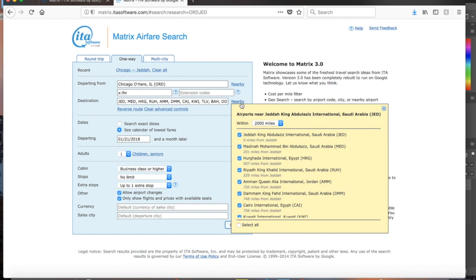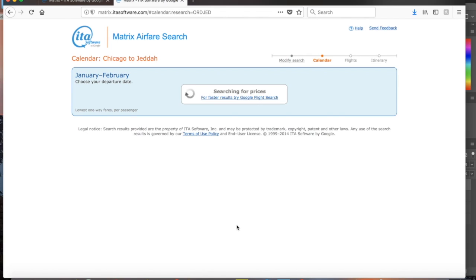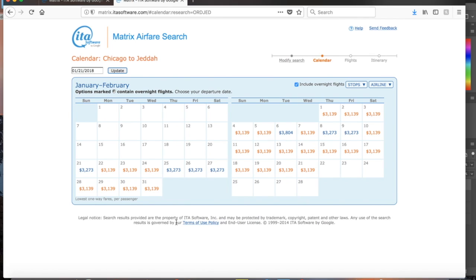And I put in a destination of Jeddah, which is JED. And I want to search all airports within 2,000 miles. So it chooses all these airports, and I can click the select all button here at the bottom. We'll close that out. And we'll then say the same calendar search, same class of cabin, which is business class, and then perform the search. Again, one-way flight from Chicago to London. And in this case, we're searching now Chicago to Jeddah, Saudi Arabia. And we get some new pricing here.